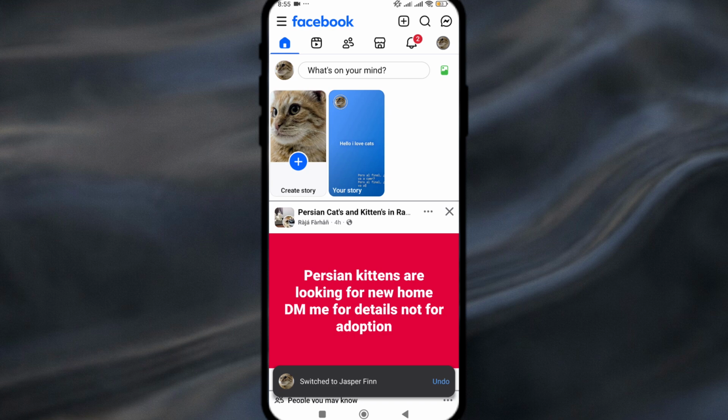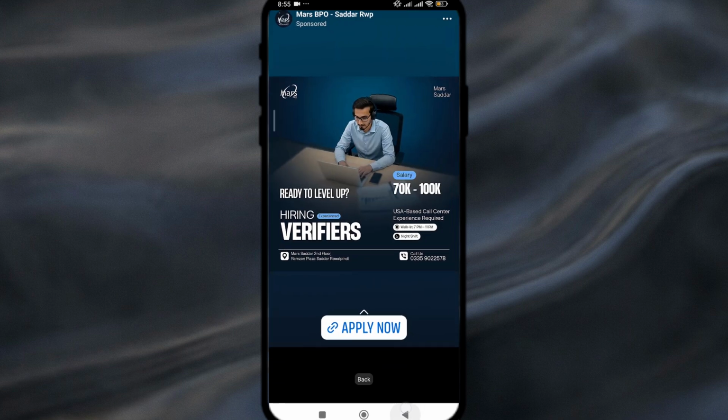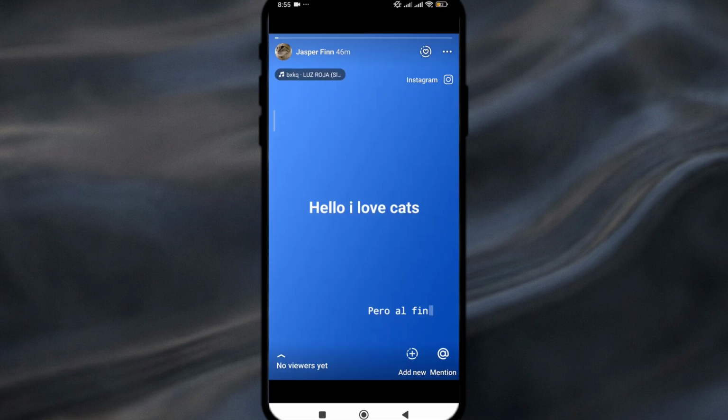In this video, I'll show you how to delete a Facebook story if you want to remove it before it disappears automatically. First, open the Facebook app on your phone and make sure you are logged into your account.